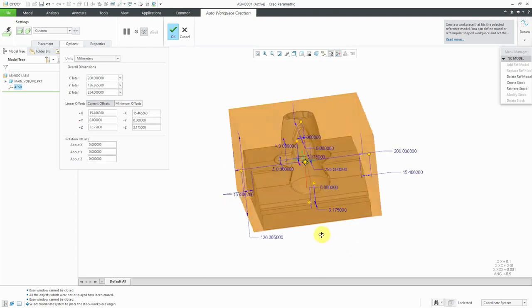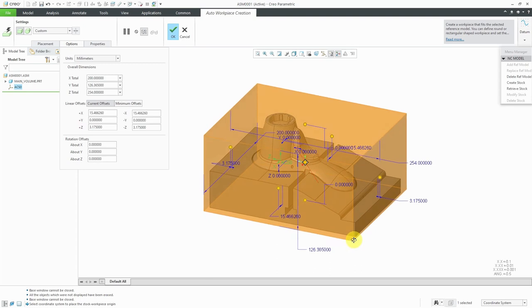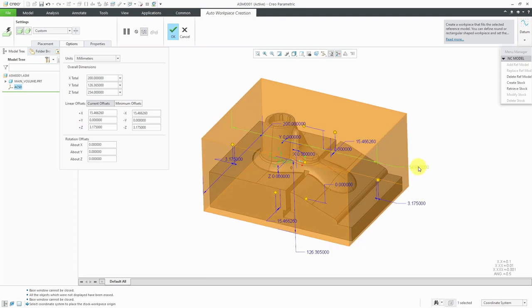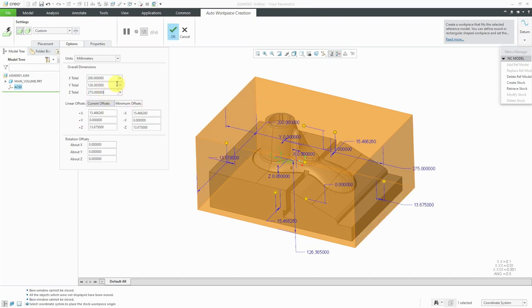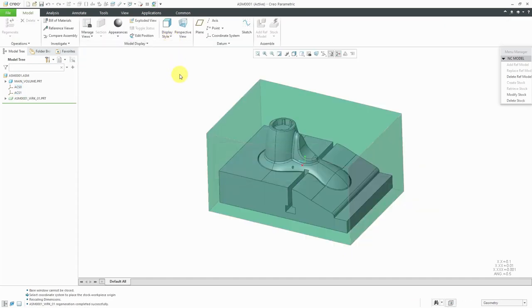What else do I need to change? I'm having trouble finding the dimension on here. Instead of changing right there, I could change this to, let's maybe make this 275. Oh, it looks like 125 was too small. Let's make this 150. So that is good. Now I can hit the check mark, and you can see that the workpiece is automatically changed to a transparent green color. Now I can take this NC assembly and put it into my manufacturing NC model.